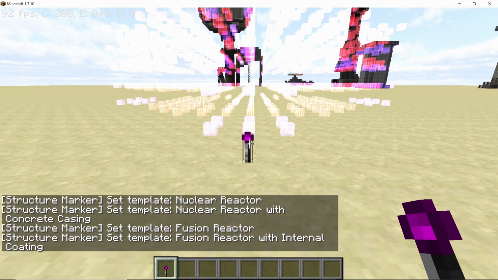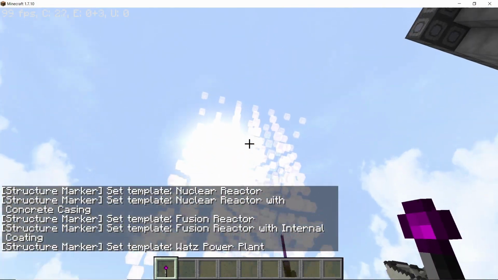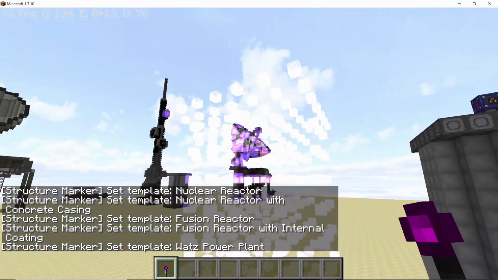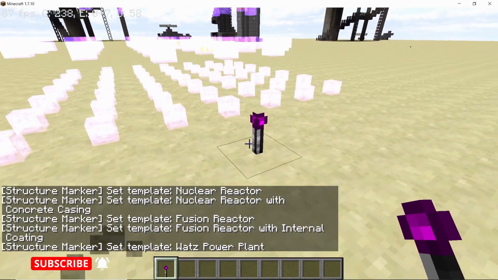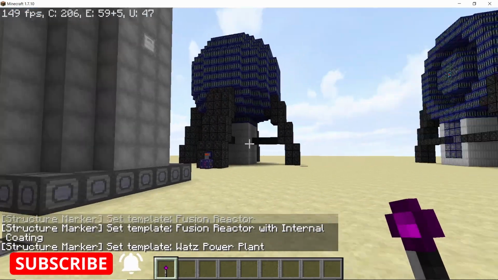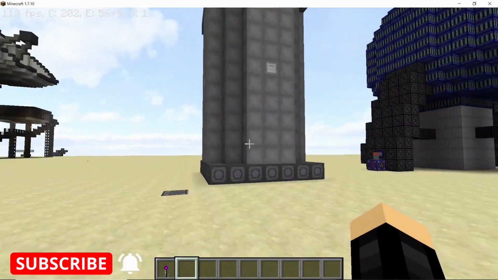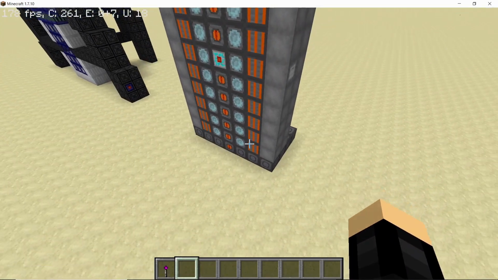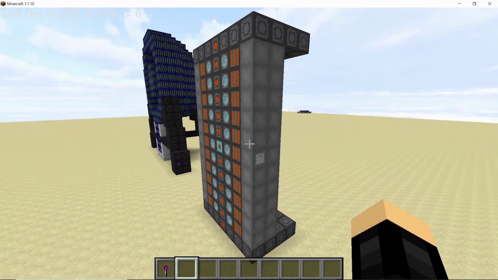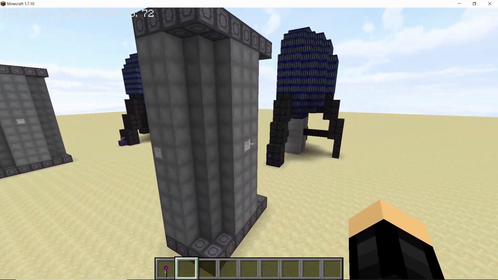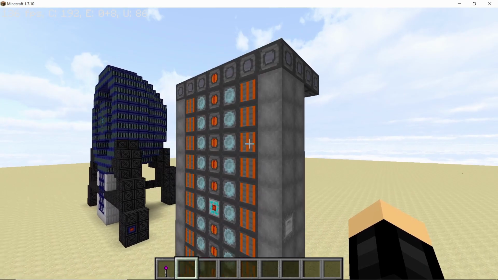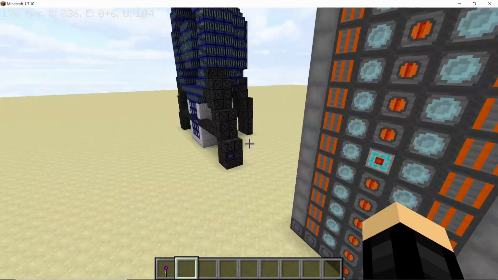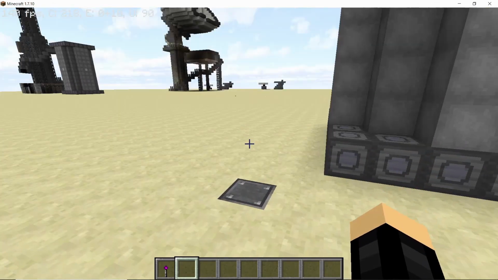So right click on the structure marker, and when you have the Watz, here is how it's gonna look. And in order to give you an idea, here's a sectional view of the Watz power plant. So this is how the structure looks from the inside. This is what you have to build. So you better have some scaffolds. And once this reactor is completed, you can access it through the access hatches provided on all four sides.